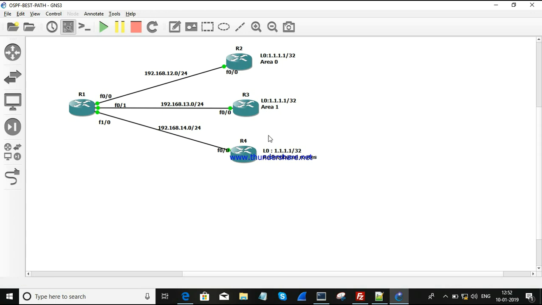all the three routers have a loopback interface of 1.1.1.1/32. All the three routers have the same IP with the same subnet mask. So if we are trying to reach this loopback IP from R1, it has to reach either one of these routers, either R2, R3 or R4. It should have to reach at least any one of them. Not all of them will be reachable.